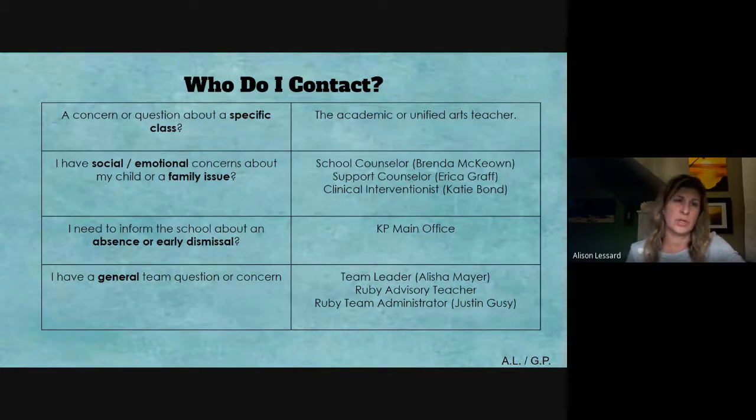In terms of absences or early dismissals, that is always the KP office. And just a reminder, if your child is leaving school early, please send them in with a note. They will give that note to their period 1 teacher, who will be able to give them a pass and let the office know. And if it's just a general question or concern, your student's advisor is a great go-to, but you can also reach out to Alicia as team leader, or even Justin Gussie. He is our Ruby team administrator. So we are certainly all here to help.